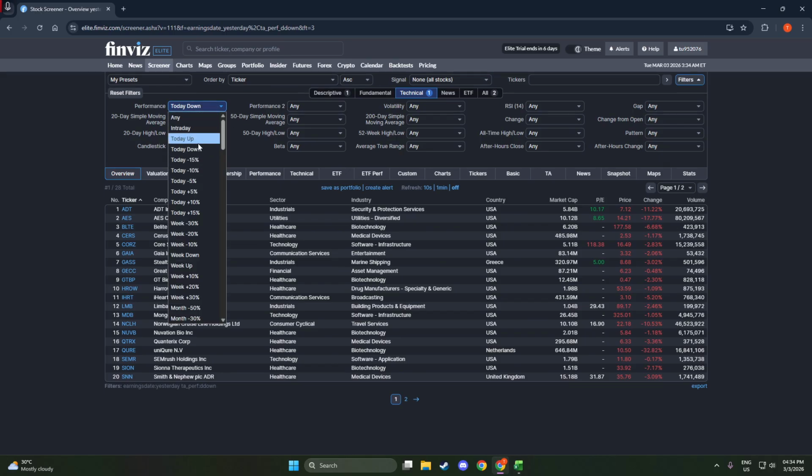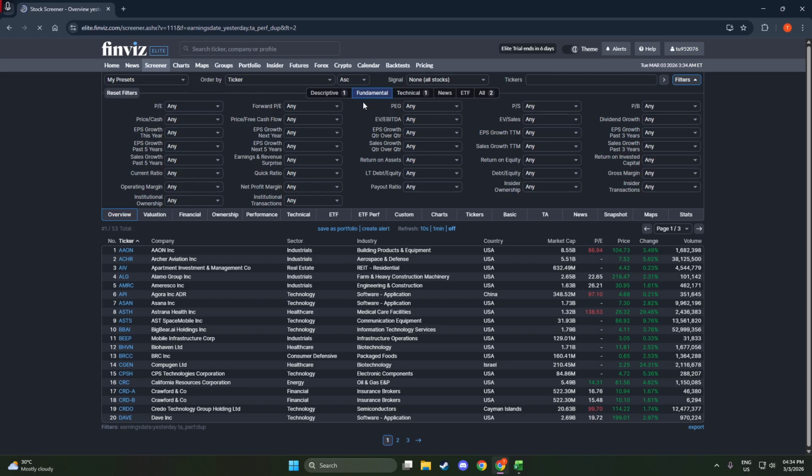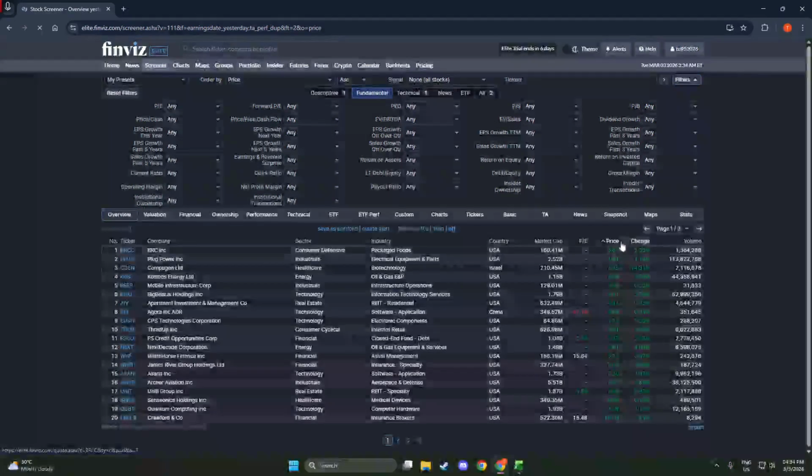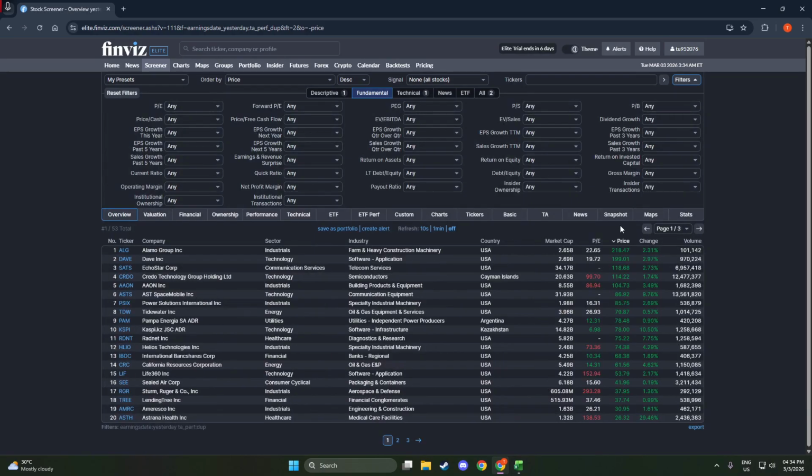Once your filters are set, review the results table. You can sort by any column, like price, volume, or market cap, depending on your focus. Look for the earnings information column to confirm each ticker's reporting date and whether it's before the market opens or after it closes. If you're planning trades, it's a good idea to double-check timing abbreviations, since BMO typically means before market open and AMC means after market close.